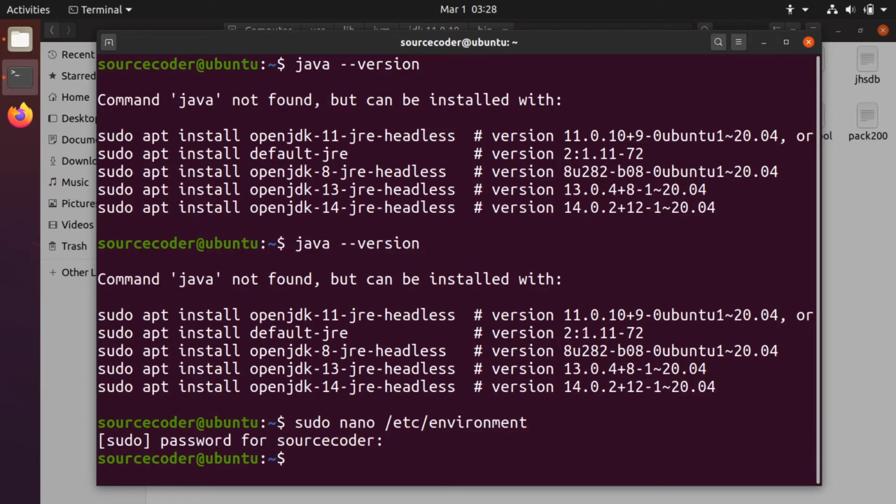Now we have set the environment variable. Now we have to reload the file to apply the changes that we have made to that environment file. To do this, we will use source /etc/environment. Now the environment file is reloaded.